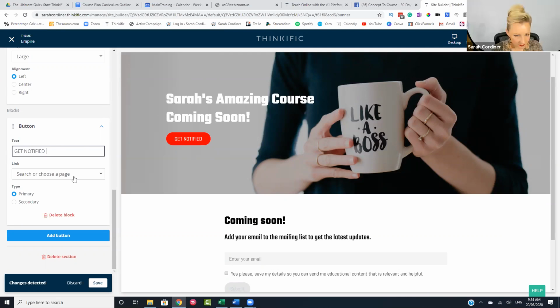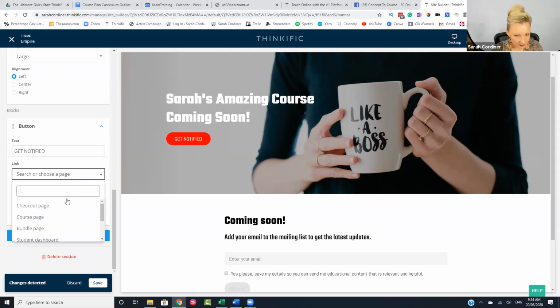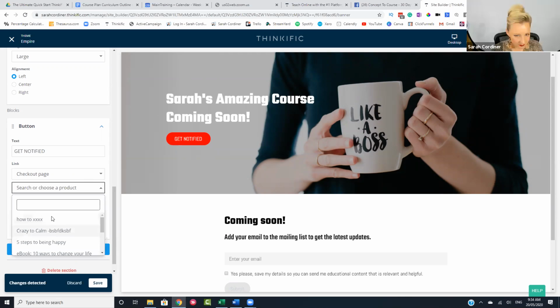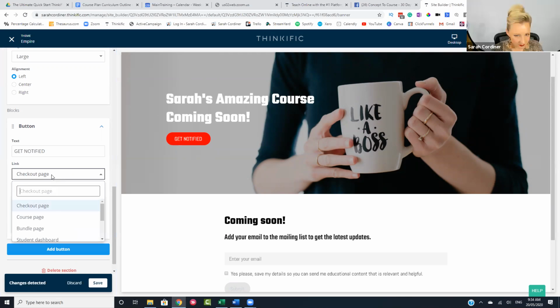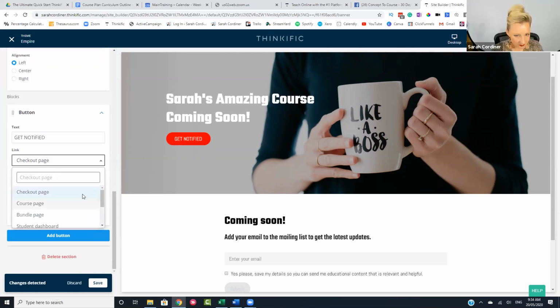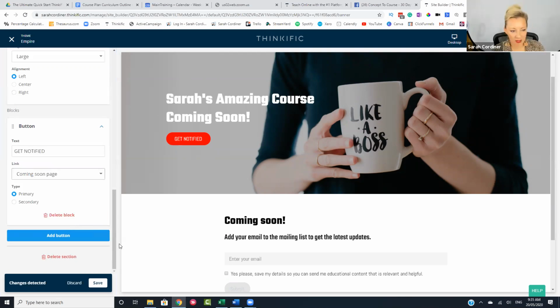Get notified. Where do I want to link people to? The checkout page or the course page or, you know, what course, what product? Where do you want to send people when they click on that button? Well, we just want to send them to the coming soon page, right? So I'm just giving you an example of what a button actually does. So anyway, I'm going to press save. That was just us playing around and building out the coming soon page.